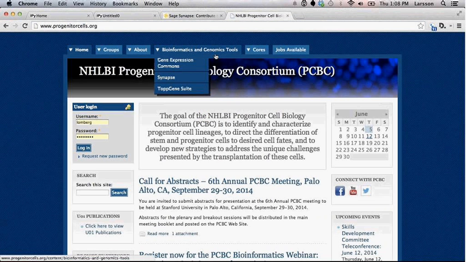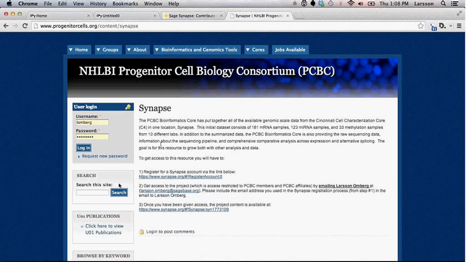Instructions for this are available on the main page for the PCBC. If you look at bioinformatics and genomics tools, you can click on Synapse and there's the actual information. This is, I agree, a little bit clunky, and we're working on making this registration process a little simpler.